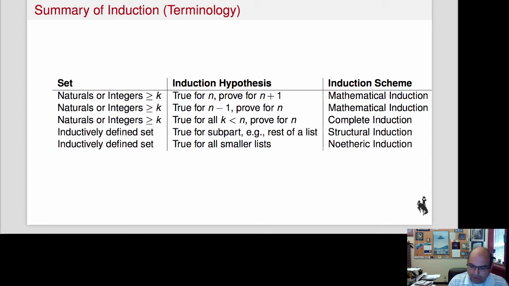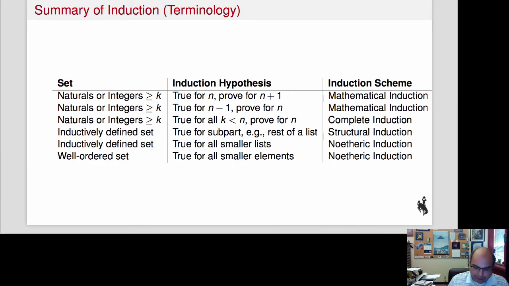This is actually called Noetherian induction after Noether, who was an absolutely fantastic mathematician. And she does not get enough credit for the work that she did, but she's one of the great mathematicians of all time. Now, I'm going to make this even stronger.